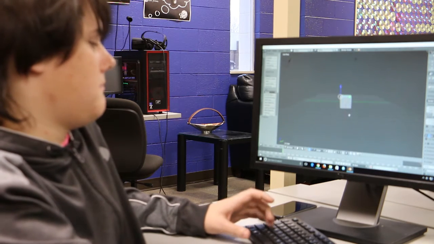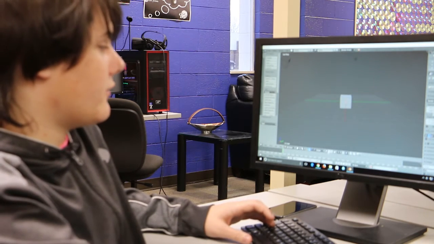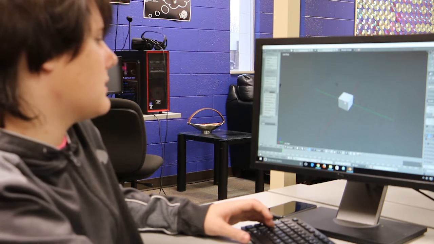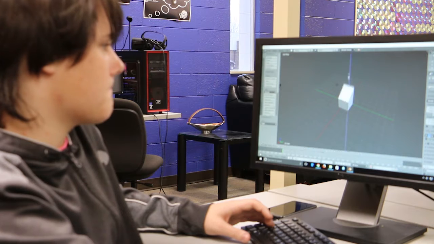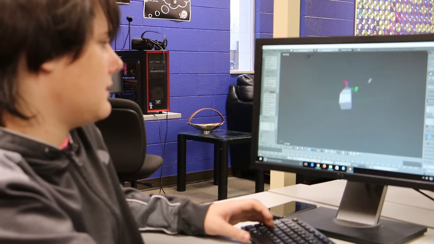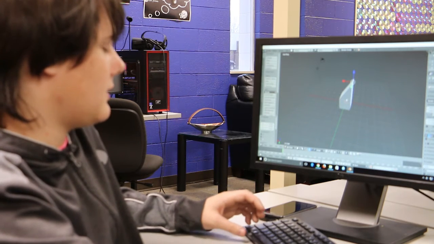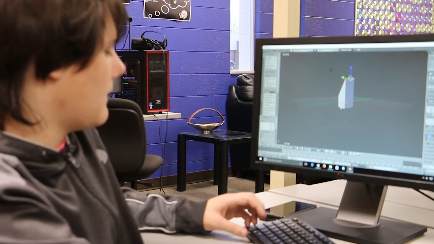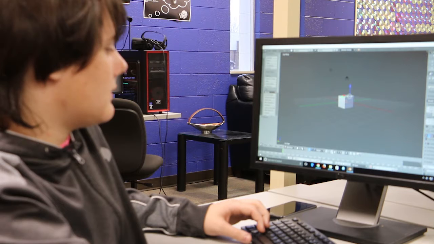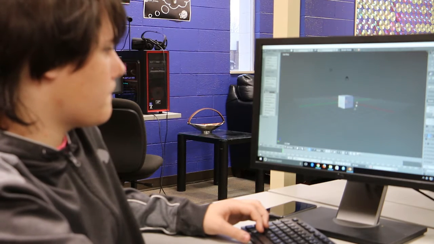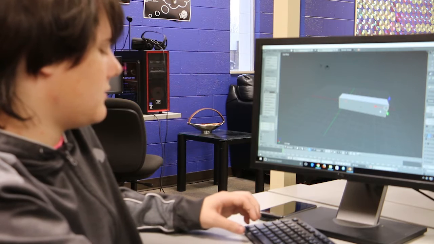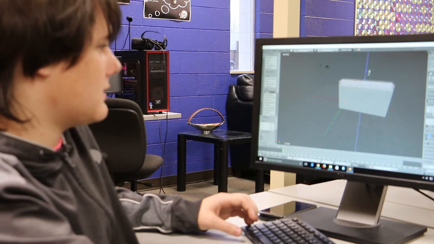And you can change from vertex select to edge select. Makes it a little easier so you don't have to click on every individual vertex. Face select down here at the bottom allows you to select an entire face at once.